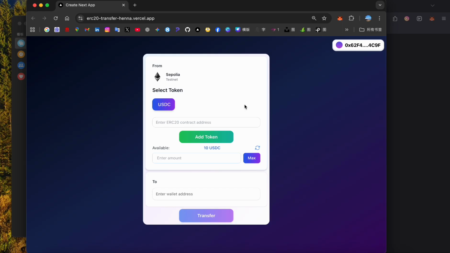You can switch to any chain you like. Just change the config.